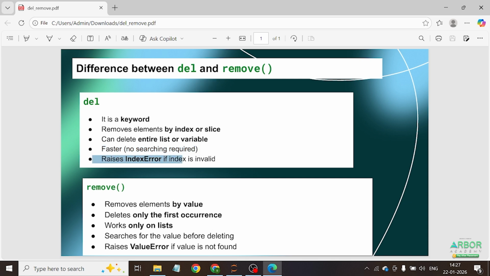Now, it raises an index error if the index is invalid. Take an example: I have 3 values, 0, 1, 2, right, and I'm trying to remove the index 4. So yes, definitely we will get the error. Okay, so this is about delete.